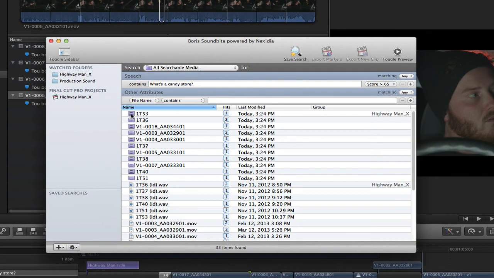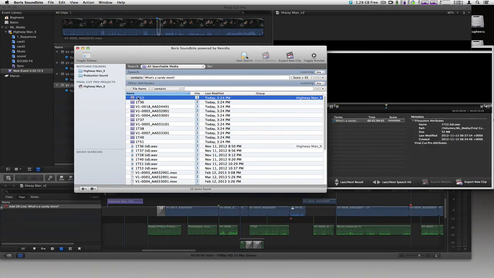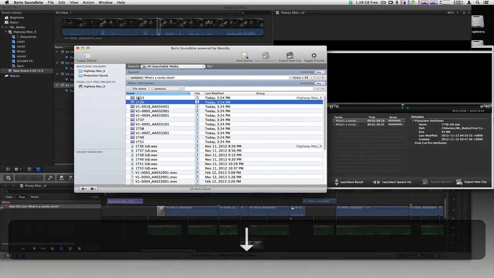Alright, now, in this case, I might even just want the audio files because all I'm looking for is the off-screen line. Let's audition.